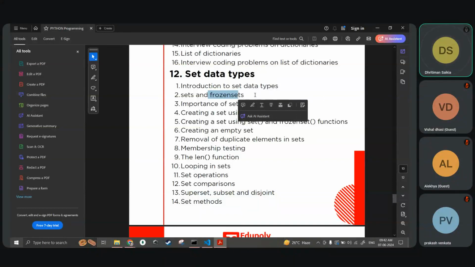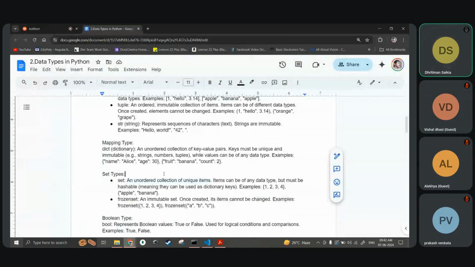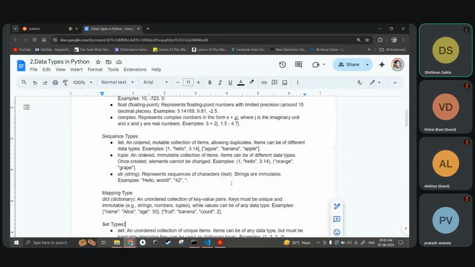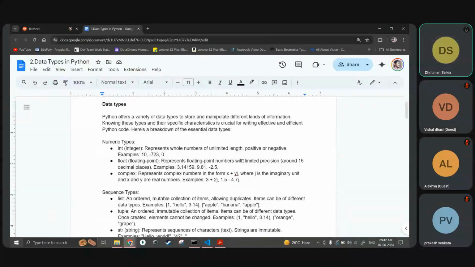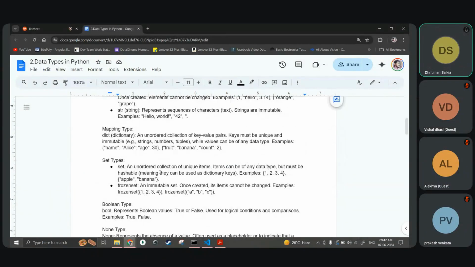No need to worry about that now. Now, the importance of the set data type. Why do we need set data types? Because the main purpose of using sets is to remove duplicates. Sets are used to remove duplicates, because a list does not do that. A list allows all duplicates to be present, but when we use a set, duplicates get removed automatically.